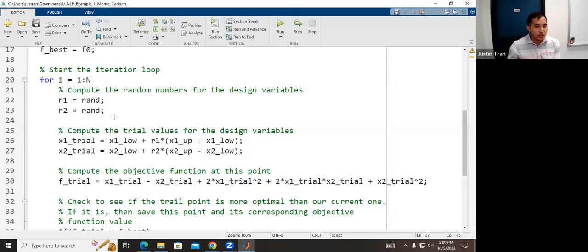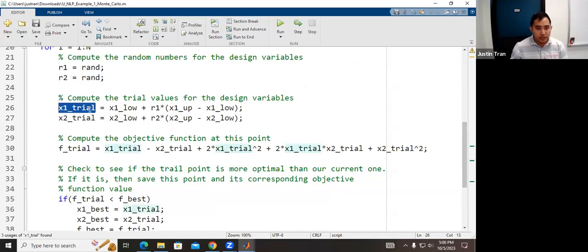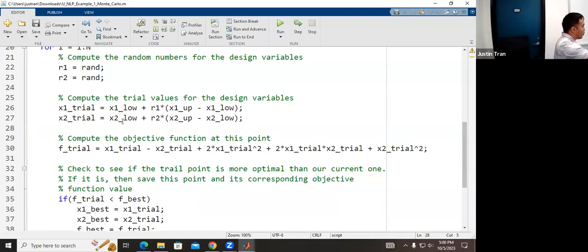Because we know x1 and x2 are not between 0 and 1 but between -2 and 2, these lines of code scale it. What this will do is take a random number and convert it into a random number between -2 and 2. We then take x1, x2, which you can think of as our guesses for x1, x2. That's just the random dart that we happen to throw on the board.